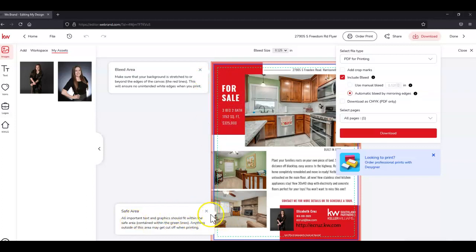The safe area, which is the green dashes, is very, very important because you want to make sure all of your text and your graphics are within this safe area, so inside the green lines. Anything outside of this area may get cut off when you print.